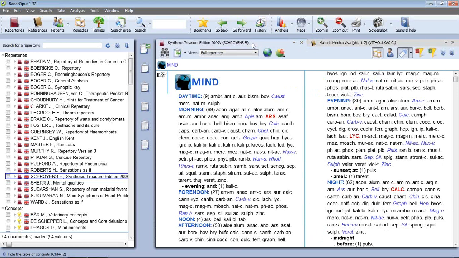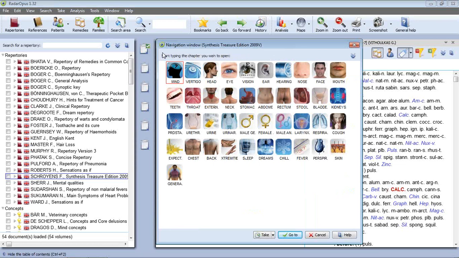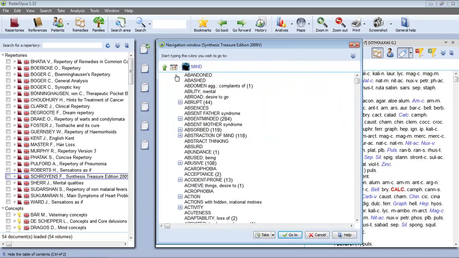Let's look at the repertory as a first example. You'll see in the tab, and it's the same for the repertories and for the references, you have your binoculars button, which you can click with your mouse. It brings up your navigation window, which shows you chapters for the document that you're in at the moment. In this case I'm in Synthesis. You can see in my header, this is the navigation window for Synthesis, Treasure Edition, and I've got all my chapters available. If I wanted to go to a specific rubric, I can click my chapter button, and go to the Mind chapter, for example.